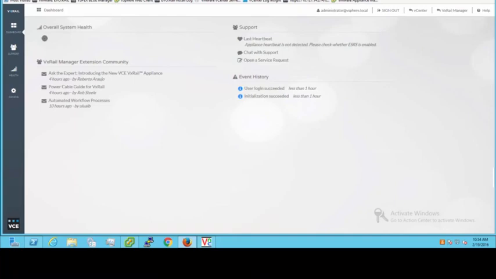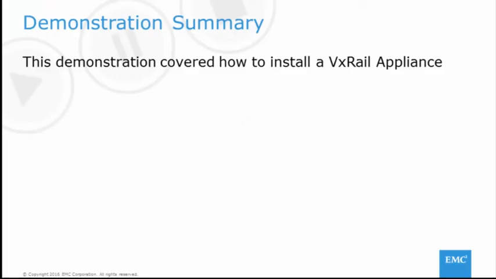Your VxRail appliance configuration and build is now completed. This concludes a demonstration of how to install a VxRail appliance.